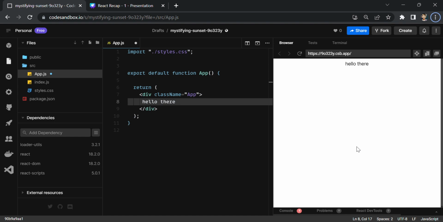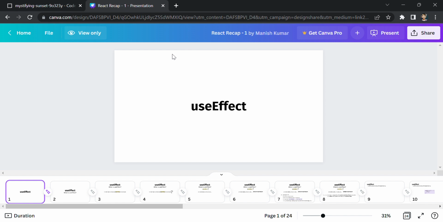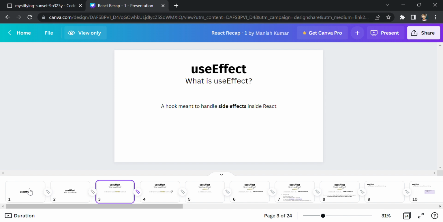And also for functions which are not pure. I'm going to look at each and everything with the slides I have. So we are going to look into useEffect. Okay, so what is useEffect? useEffect means to handle side effects inside React. So what is meant by side effects? All the operations which are not part of React, we call them side effects. And to handle side effects in React, we use useEffect.